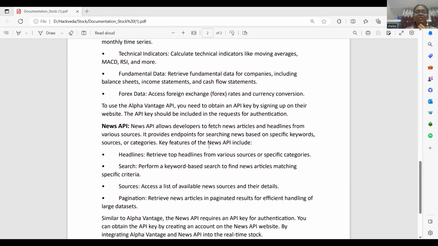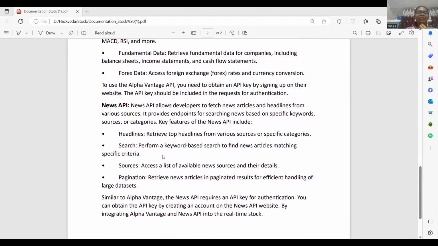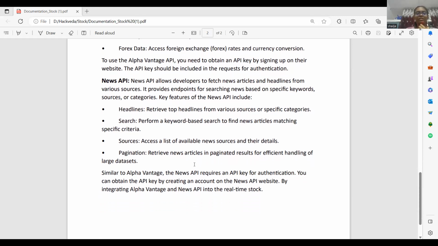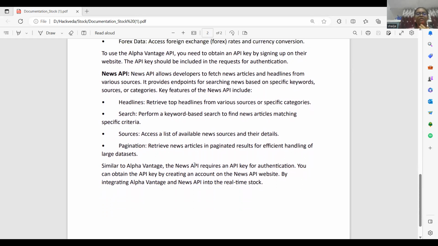To use the Alpha Vantage API, you need to first obtain an API key by signing up on their website. The API key should be included in the request for authentication. So the next API used here is News API. News API allows developers to fetch news articles and headlines from various sources. So the key features of the News API we can see here. First one is headlines. It retrieves top headlines from various sources or specific categories.